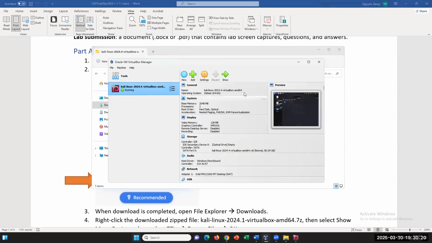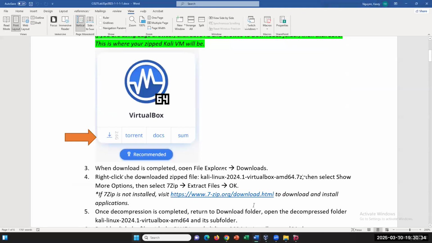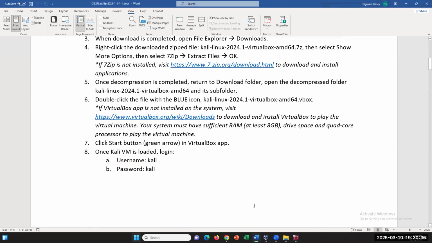And you can change the settings if you want, but I just simply click start, because this lab is really simple, so you don't need extra processing power. And it's going to load your Kali. Log in using kali as the username and kali as the password.